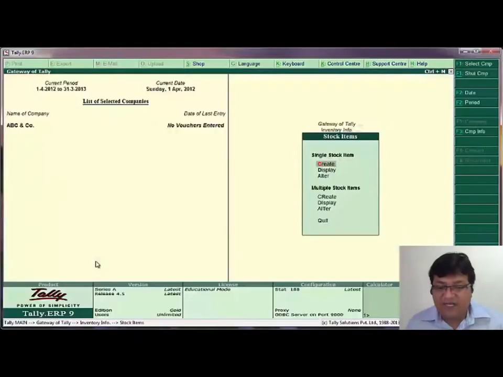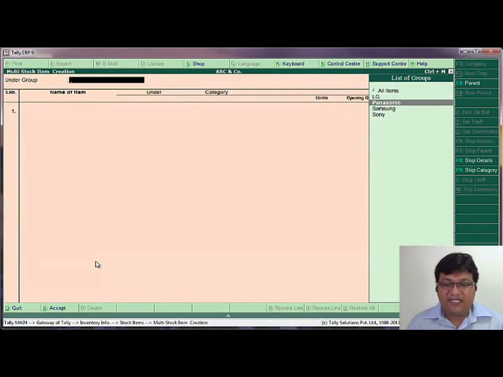There is another way of creating a stock item, that is through multiple mode. So I come into multiple stock items, go to create. Now let's say I have multiple Sony televisions, then I select group Sony.